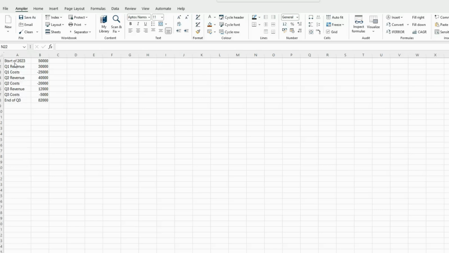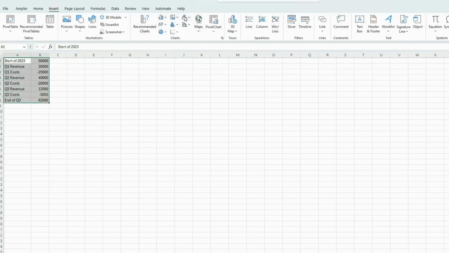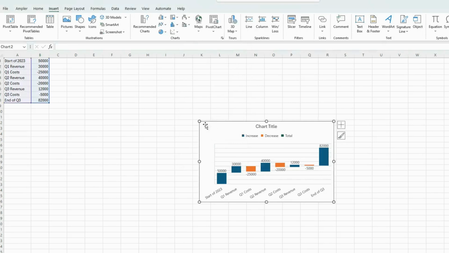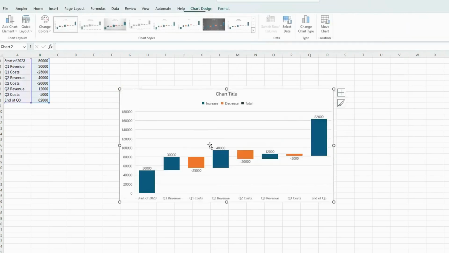Do you want to create a waterfall chart in Excel? A waterfall chart in Excel is rather straightforward. Select your data table. Click the Insert tab and insert Waterfall Chart. Use the Design and Format tabs to customize the look of your chart.